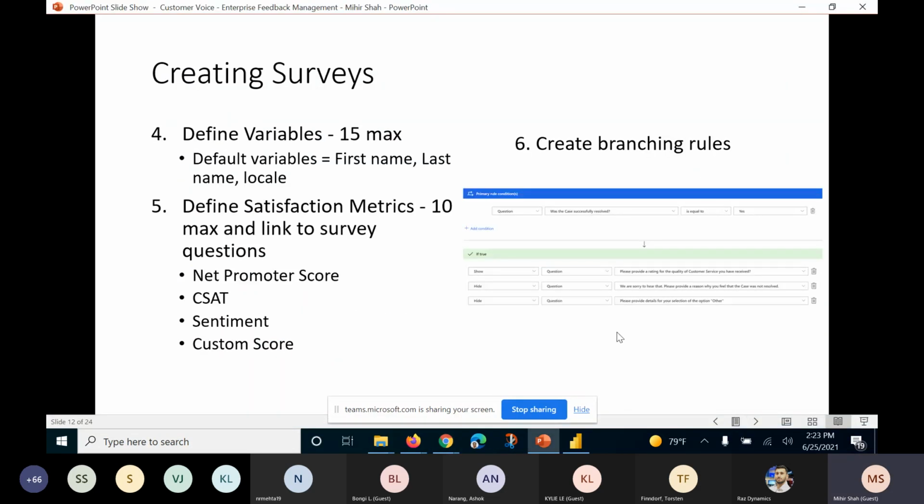The next step for you is to define the variables. You get up to 15 variables. You can have first name, last name, locale, contacts, any variables that you want to use. The maximum limit is 15. And then you define the metrics, that's your KPIs. Each survey can have up to 10 max KPIs, and the KPIs have specific types. It can be a net promoter score type of KPI, CSAT, sentiment analysis, or custom score. And then each KPI is linked to a question in the survey.